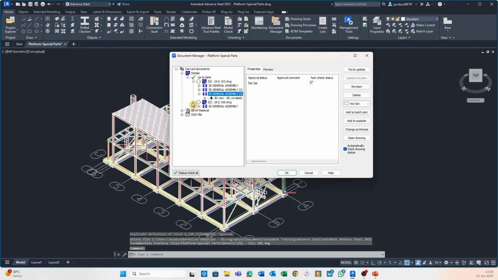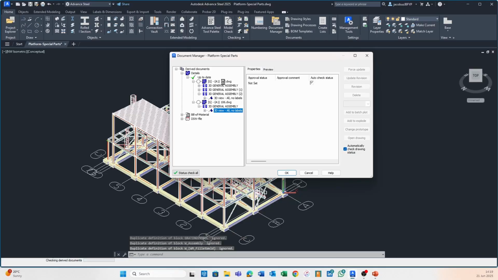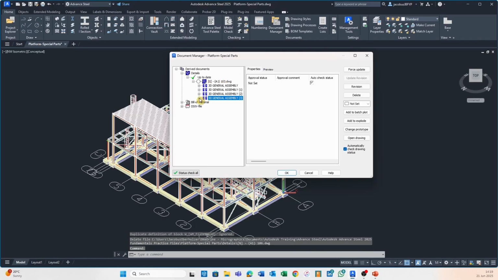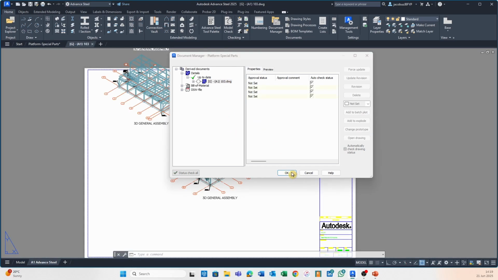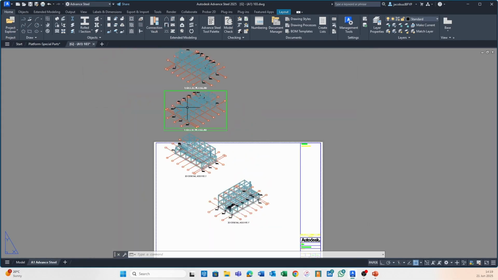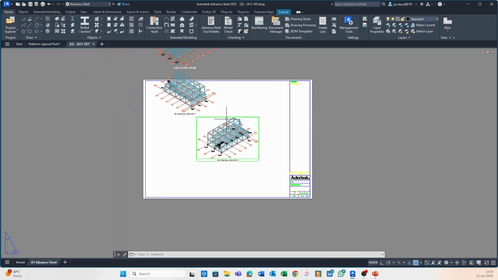And do the same thing to this drawing over here. So now we've got 4 general assemblies in one drawing, which is exactly what we want. So now if I go to this drawing, it's probably going to be quite cluttered. We'll have a look. At least they're not positioned on top of each other.